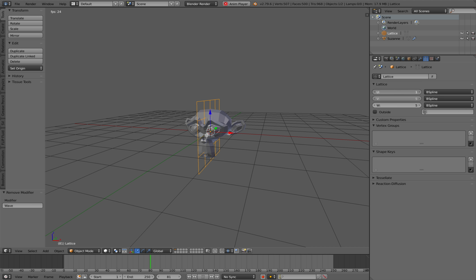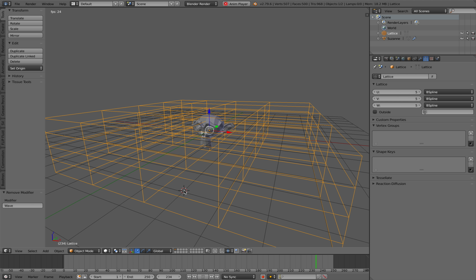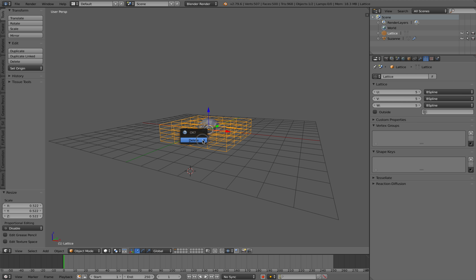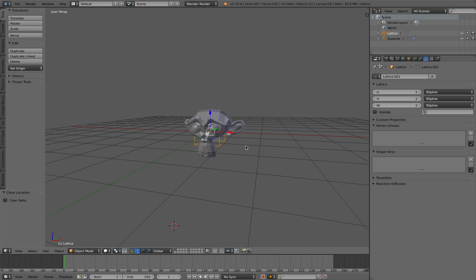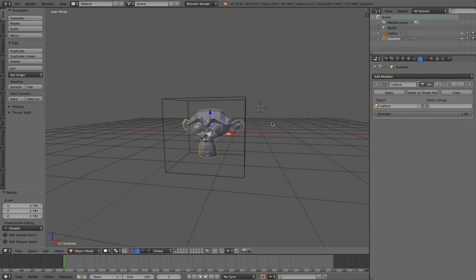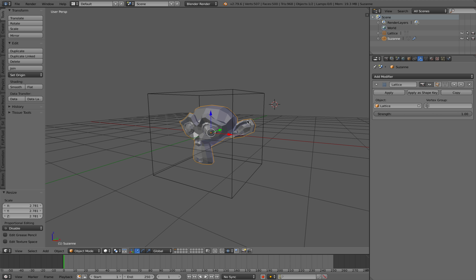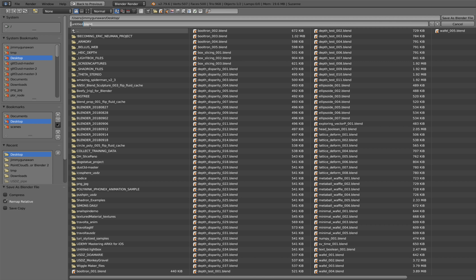Okay, let's make this back to normal. Maybe let's start again and put the lattice in the middle. Select the monkey head, select the lattice. Okay, now it's good. Let's save this first. So this is Sverchok Lattice.